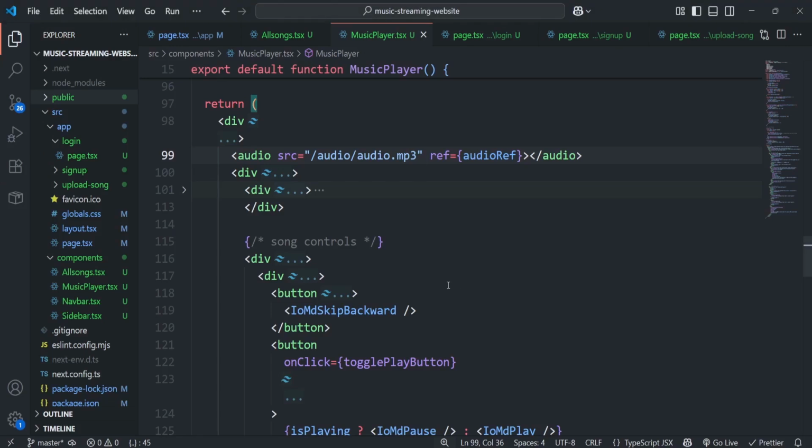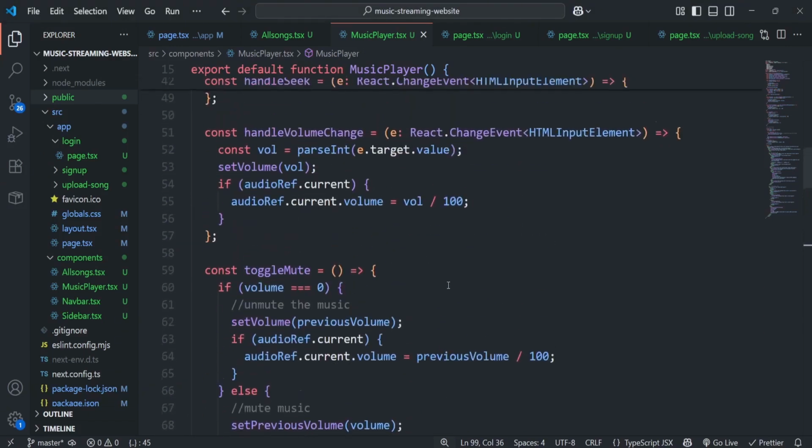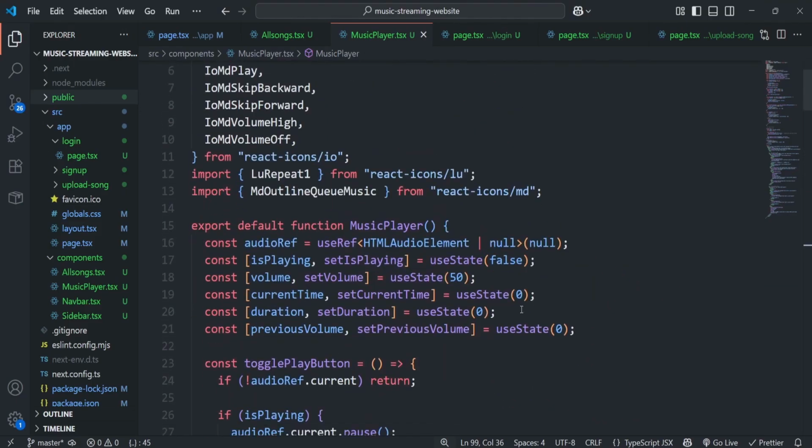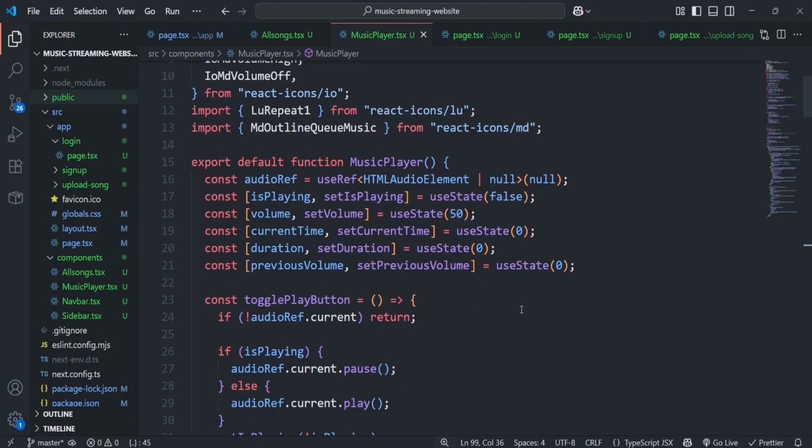When we created this music player, we created state inside this music player. We created volume state, current time, duration. Now this state we created right here, we can only use inside this component. Okay, they are component state. They can only be maintained inside a component.